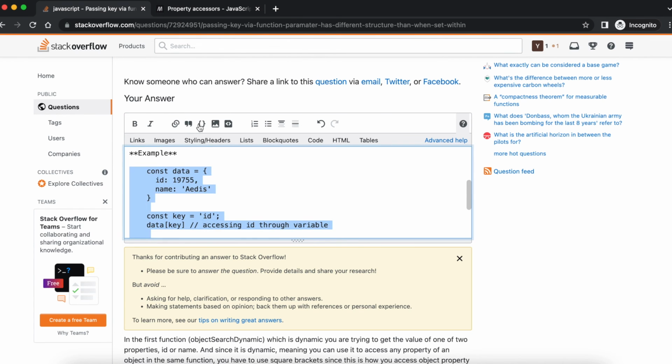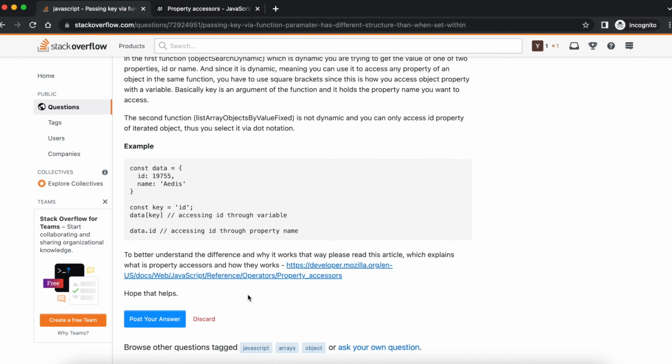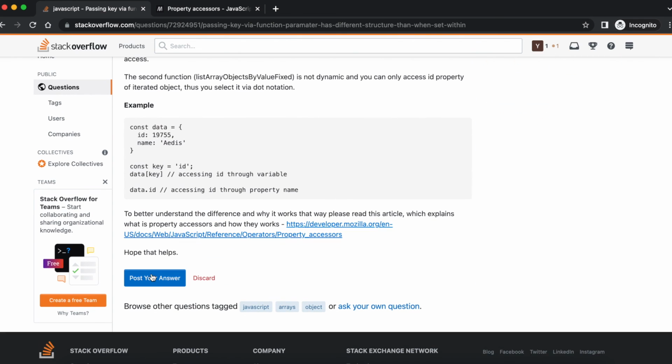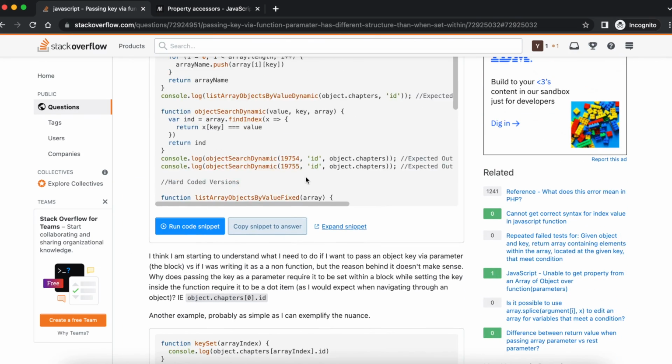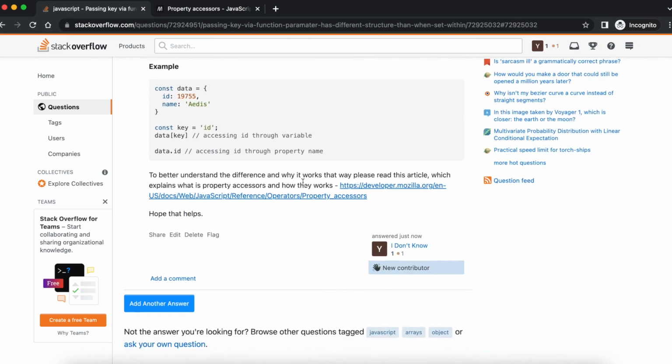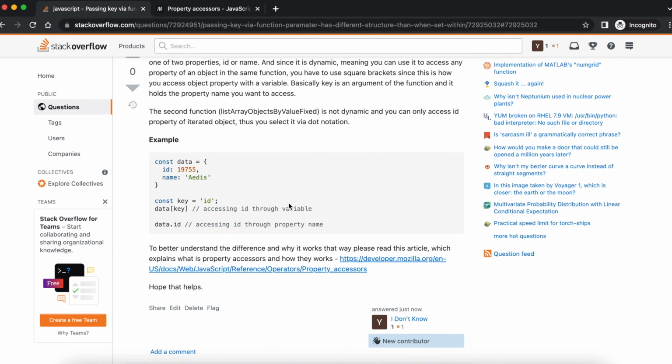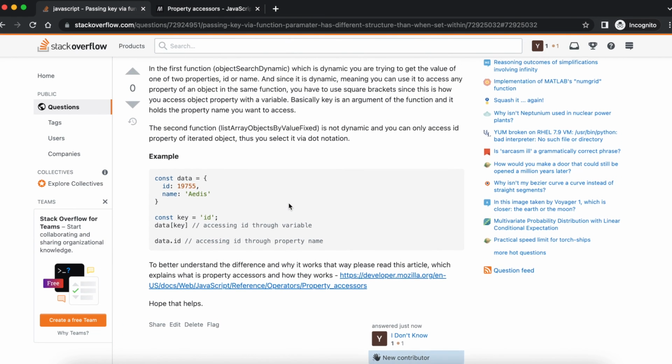Yeah, I hope this will help. So let me check if that looks good. I think yes, and I'm gonna post it. And let's see what happens. Hope this will help to understand how to access object properties.